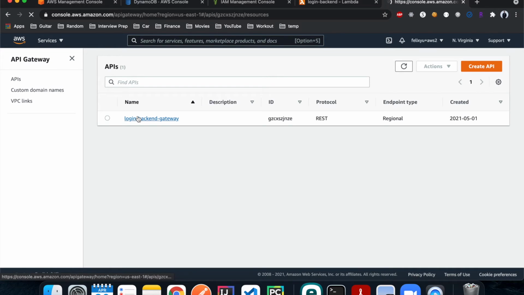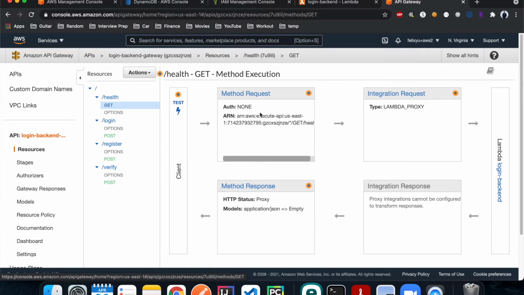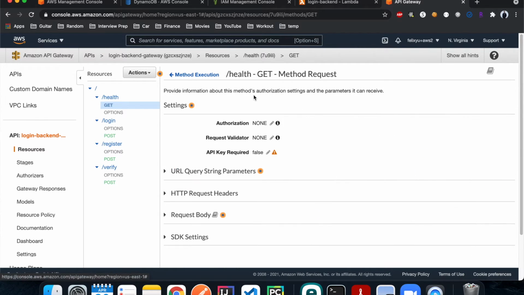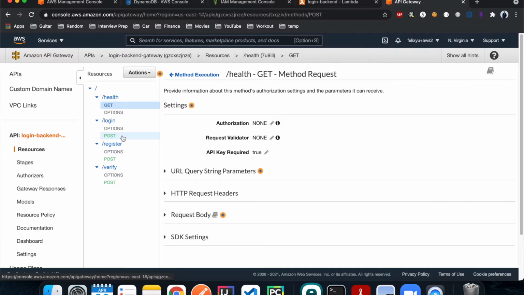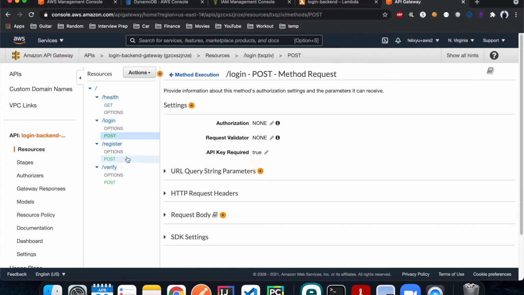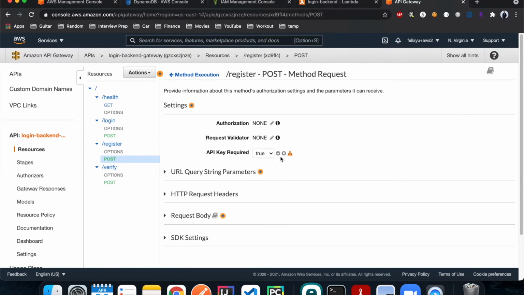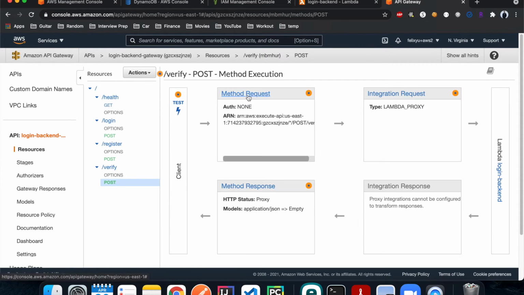Go back to the API gateway, and then for each method we are going to enable API key required. True, hit yes, and then same thing for this. Edit, true, check mark, true, check mark. Last one.